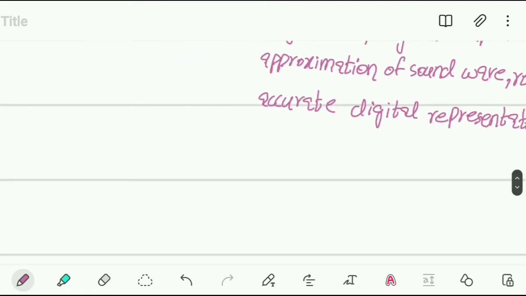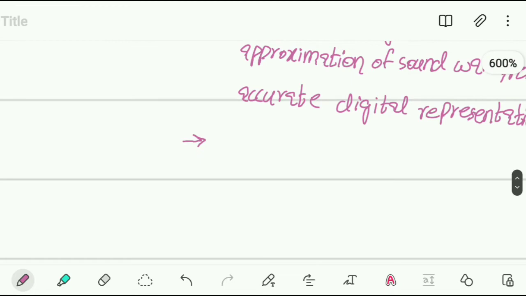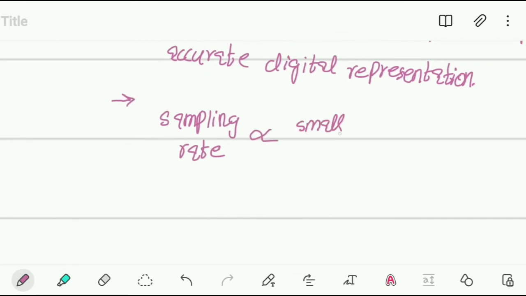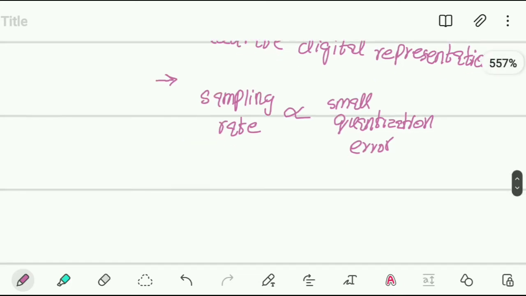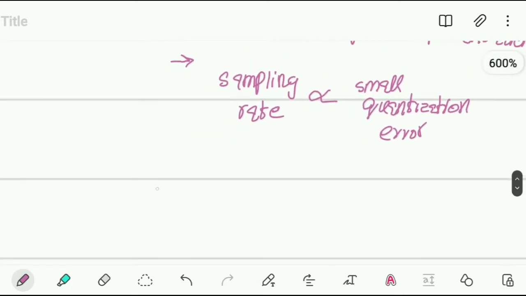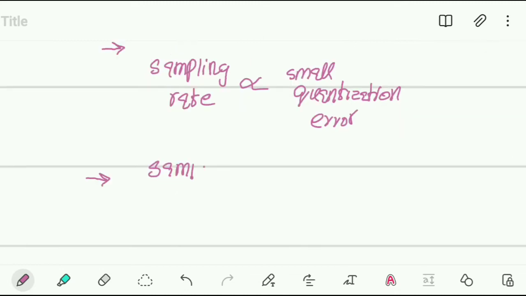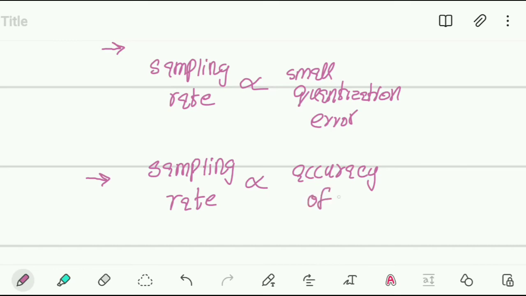Okay, if you increase the sampling rate, then sampling rate is directly proportional to smaller quantization error. I'll tell you what quantization error is later. For now, let me write down: sampling rate is directly proportional to the accuracy of the recording.